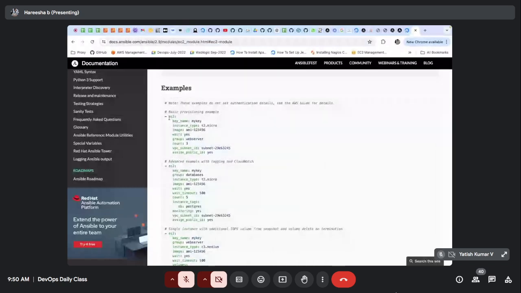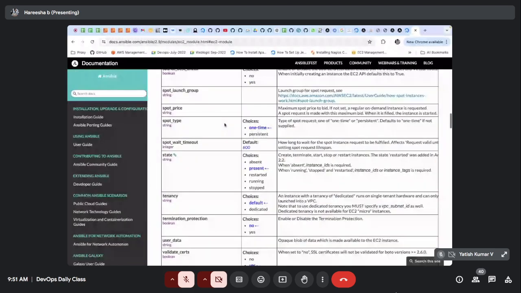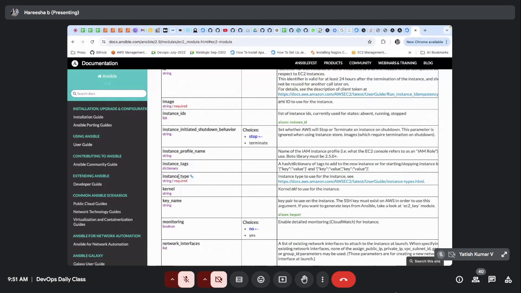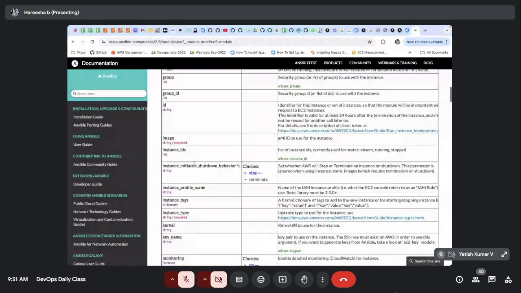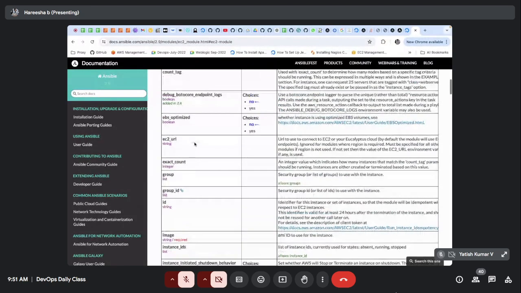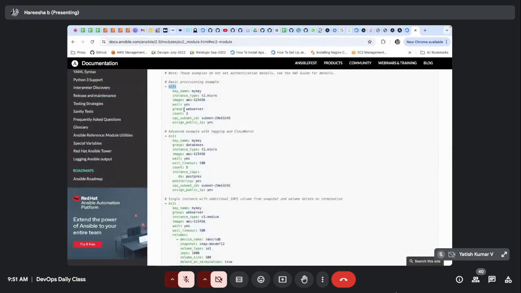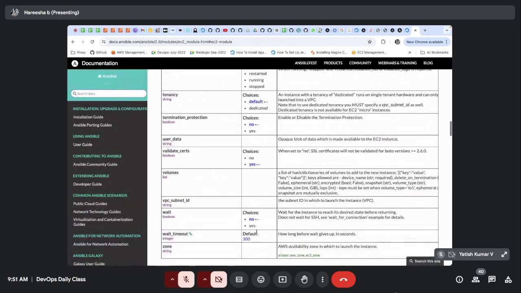See, for example, this is a module. Inside that module, I can give the key name as my key name, instance type is t2 micro, image is this image ID, wait yes, group web server, count is 3, VPC subnet, assign public IP yes. So these are all parameters. If you observe here, see here, instance type, right? Image, group, count, that is what you are using under EC2. Understood? So this is one small module.